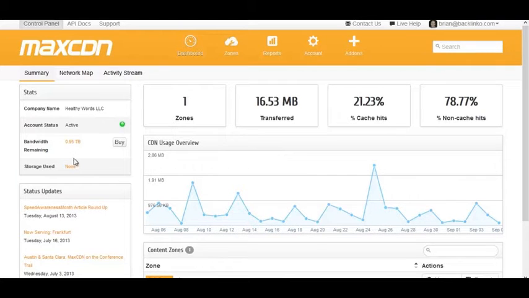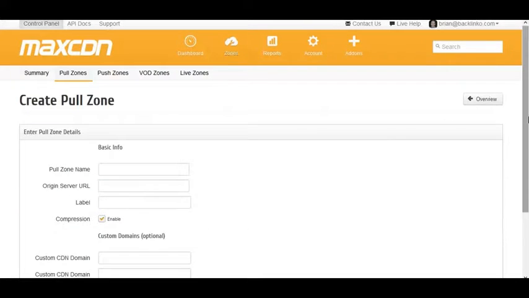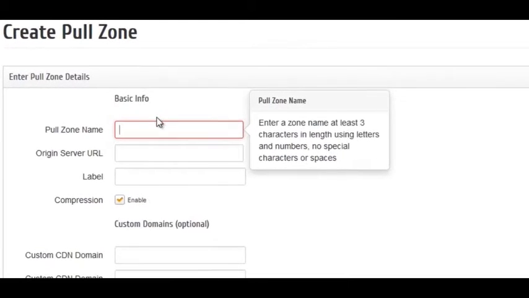Once you log in, this is the dashboard that you'll see, and what you want to do is at the top toolbar, click on zones, then click on create pull zone. And a pull zone is basically where your data will be kept at the CDN so they can serve it to visitors. So under the pull zone name, you can put whatever you want. I'm just going to put backlinko here.